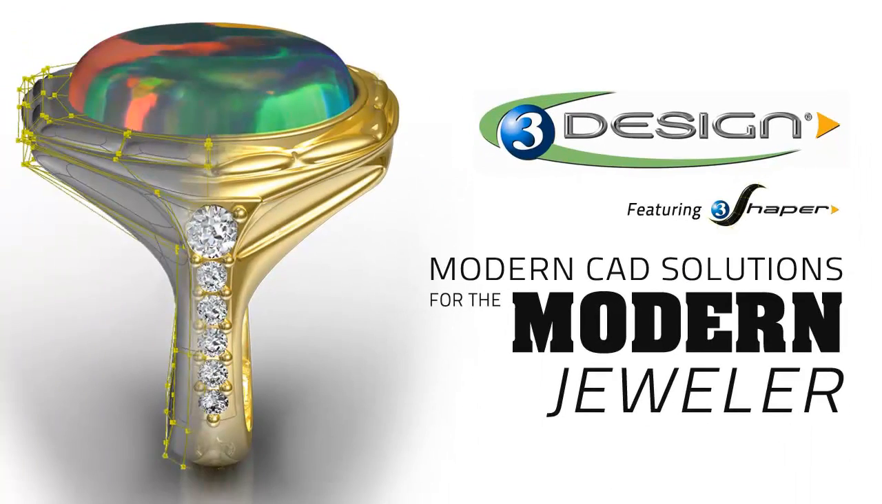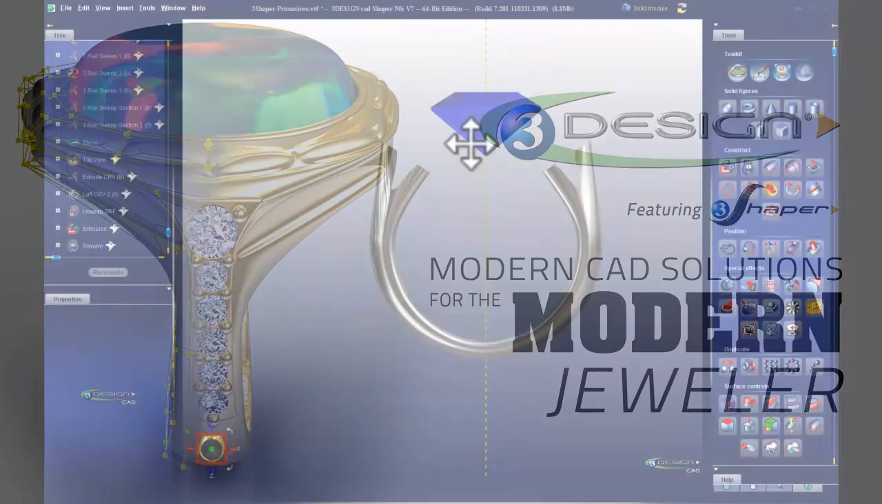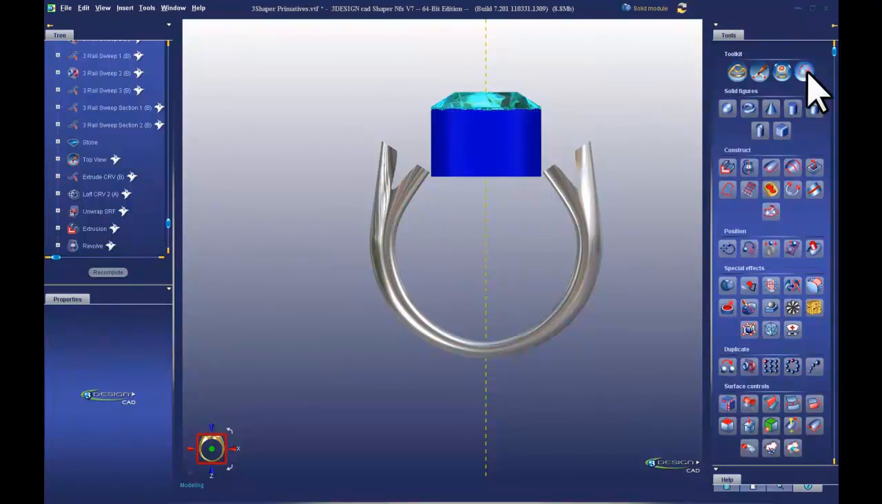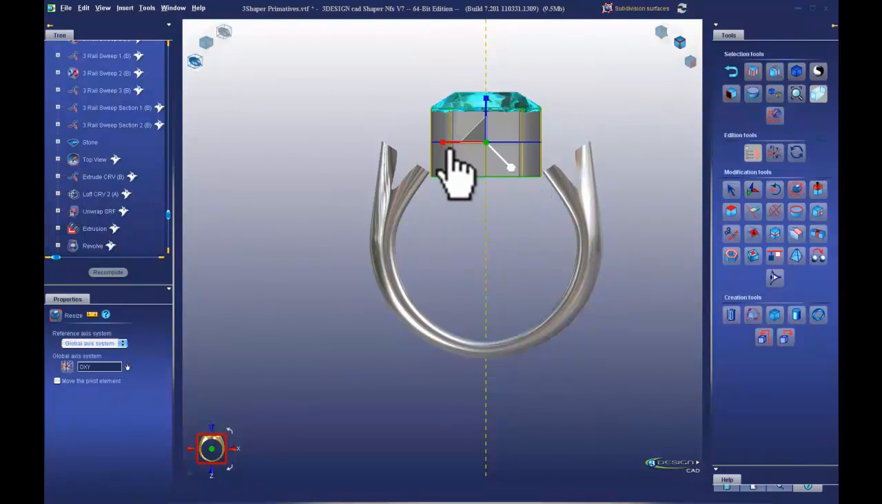3DESIGN CAD7, featuring the 3-Shaper. Modern CAD solutions for the modern jeweler. 3DESIGN offers today's jeweler a package that is unmatched in the industry. Let 3DESIGN CAD7 be the newest tool on your bench.